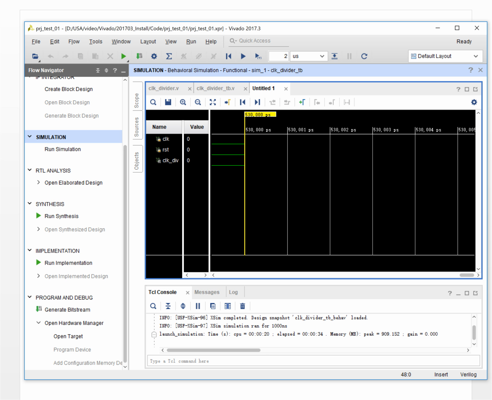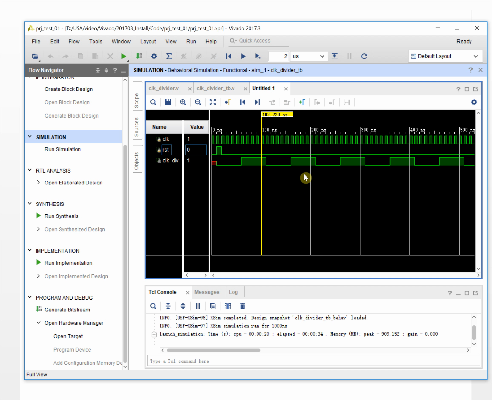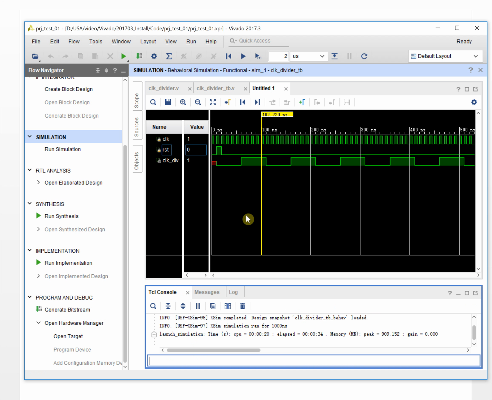So let's show the full view. Okay, that's it. It is basically the same as the old version, but it's better to keep the latest version.